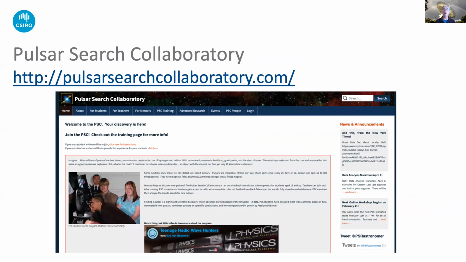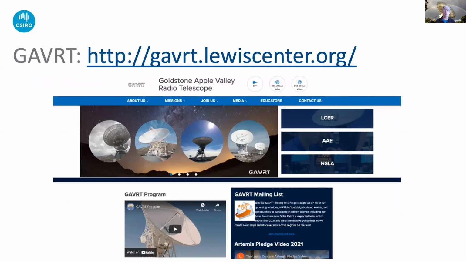There are a lot of programs using professional facilities, or a growing number. A long-standing one has been the Pulsar Search Collaboratory here in Green Bank in America, using data to search for pulsars. The Goldstone Apple Valley Radio Telescope uses an X-band DSN dish and has a wealth of educational resources, online observing for projects such as SETI, Jupiter, active galaxies and the like.